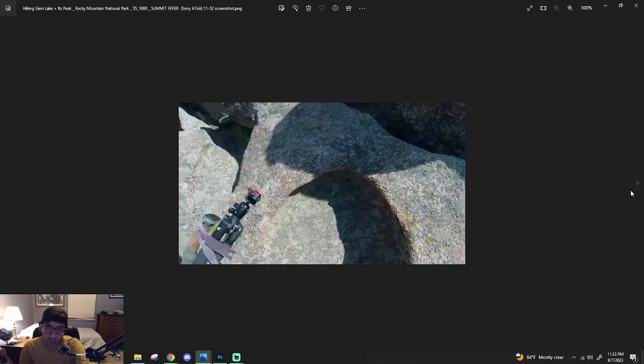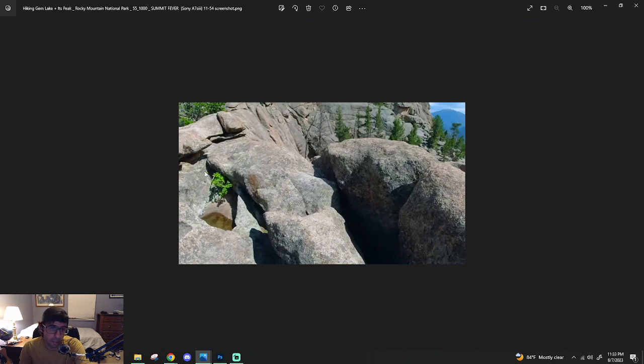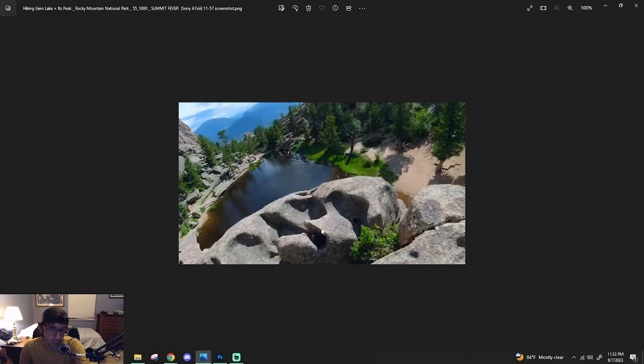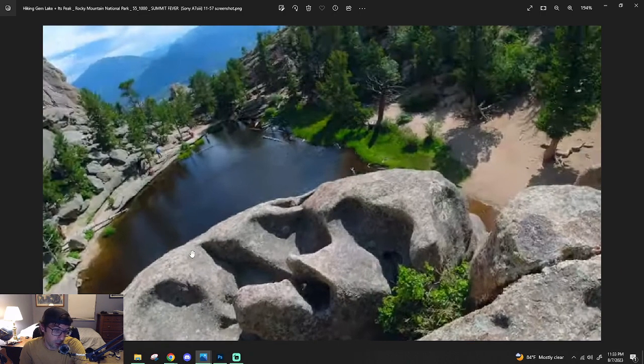Another pothole type thing. Pothole. Lots of potholes here, and interesting shaped potholes too.